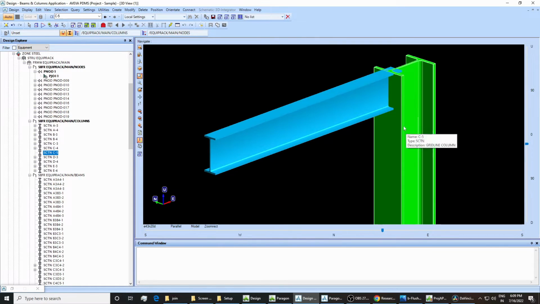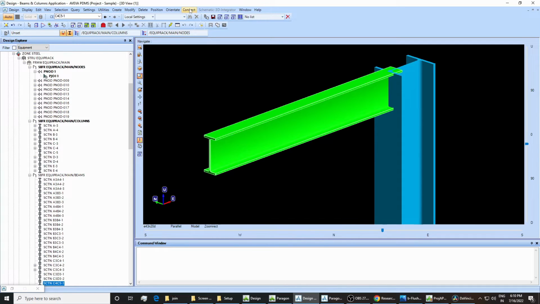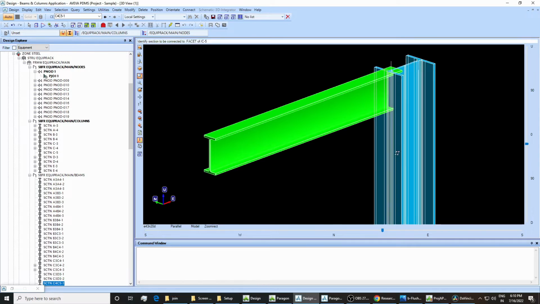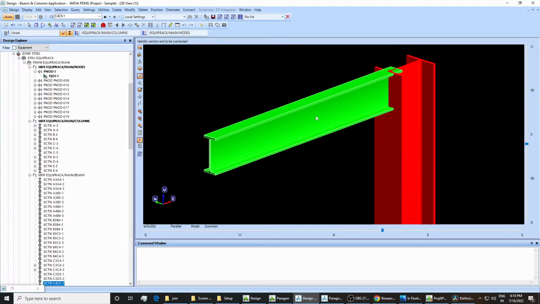Okay. So for that, we have to go to this connect tab, click it here, and then we will click the connect. Then first of all, we have to select the mother section, up to which the child section will be trimmed. So first of all, we will click the mother section, and after that we will click the child section, the section that is going to be connected to this mother section. This is the parent section.